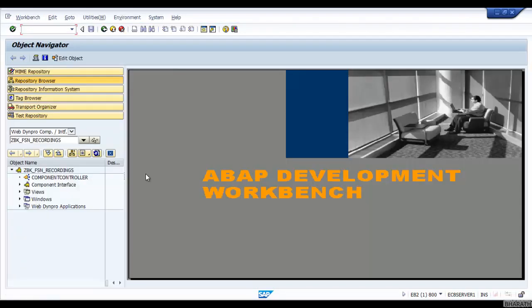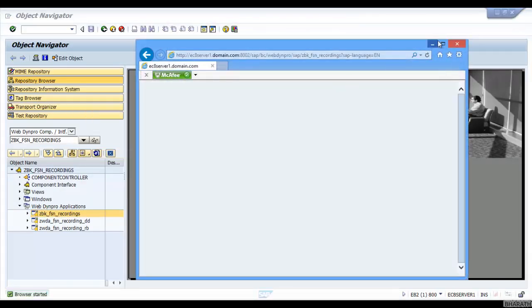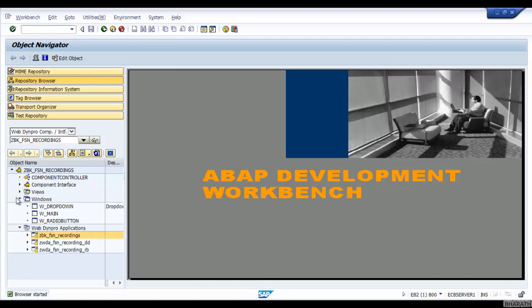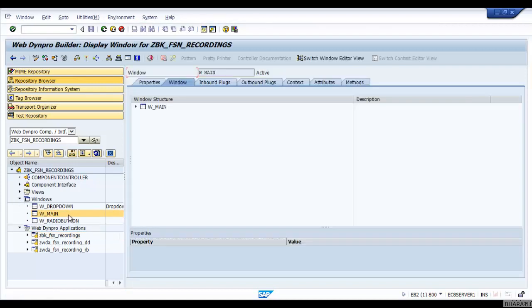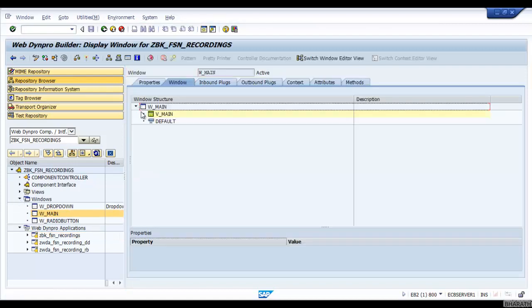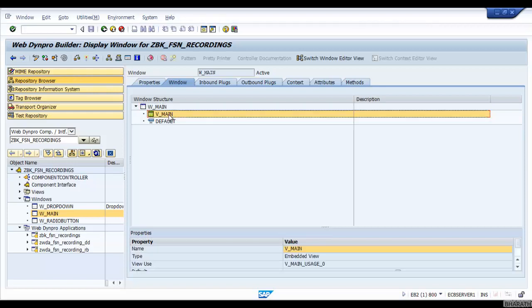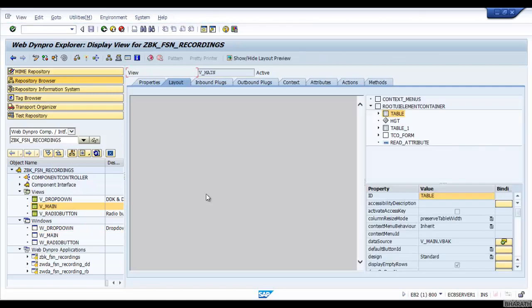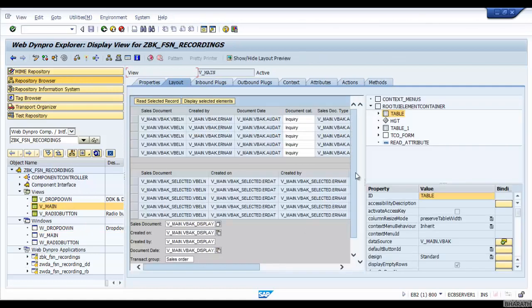Go to the SAT transaction code. Okay, now execute the Web Dynpro application. Yes, this is the Web Dynpro application. Now what I'm going to do is go to W underscore main and see what view has been embedded, V underscore main. Okay, so if I go to V underscore main, this is the screen designed.